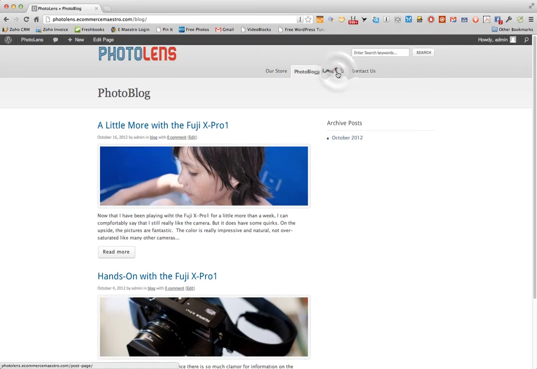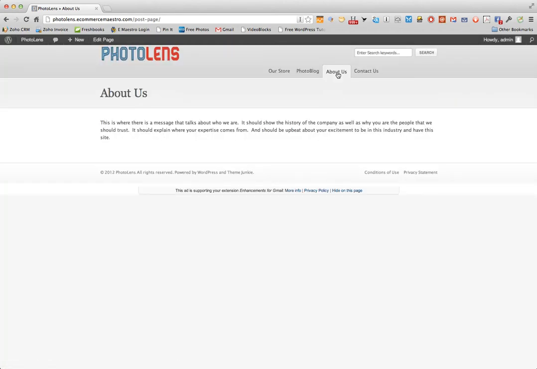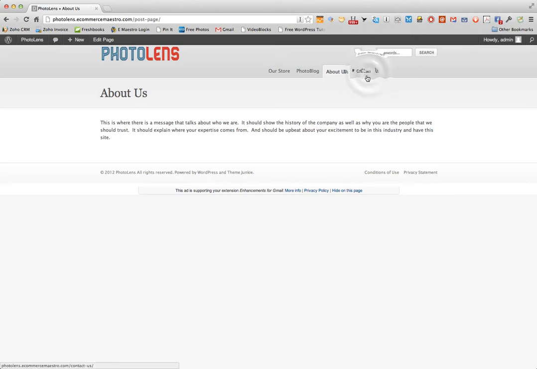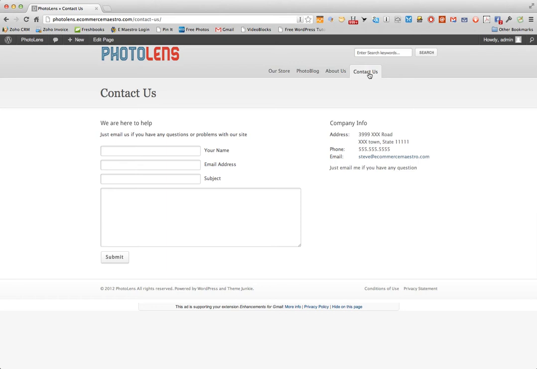If you look at About Us, you can see this is the full width page. There is no sidebar, no images. We haven't put in any images, although you can, but it is basically just a text page. Another page style might be a contact page. A contact page has a contact form built in.